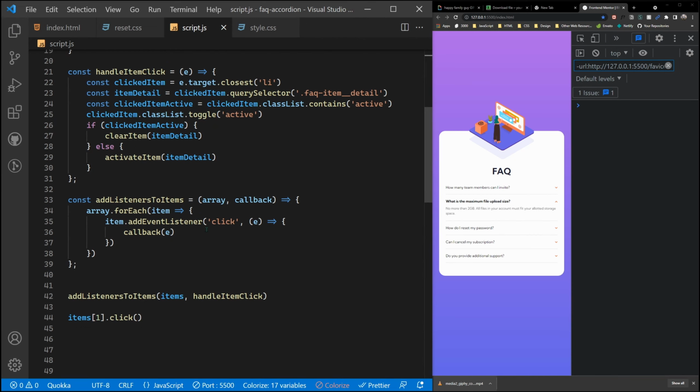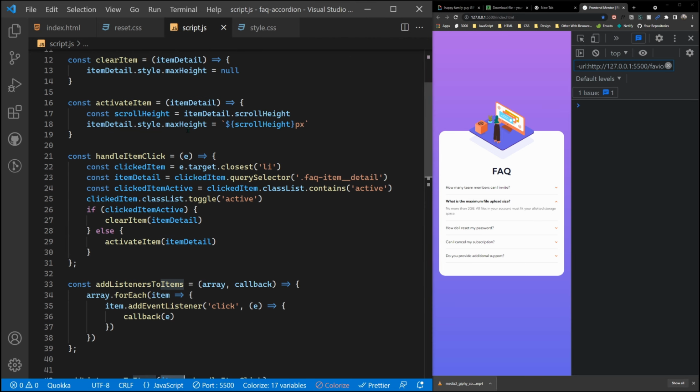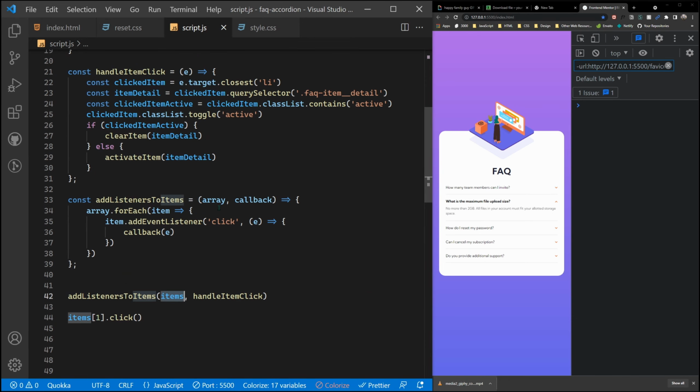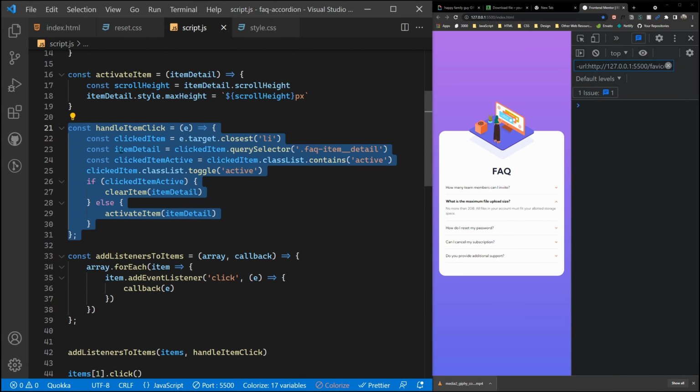Okay. So first of all, we start at the end. This is the function that runs, so we should probably start here. Add listeners to items takes in all the items, and it takes handle item click, which is a function that should look very similar to you. The if checks, the three variables, the toggle.